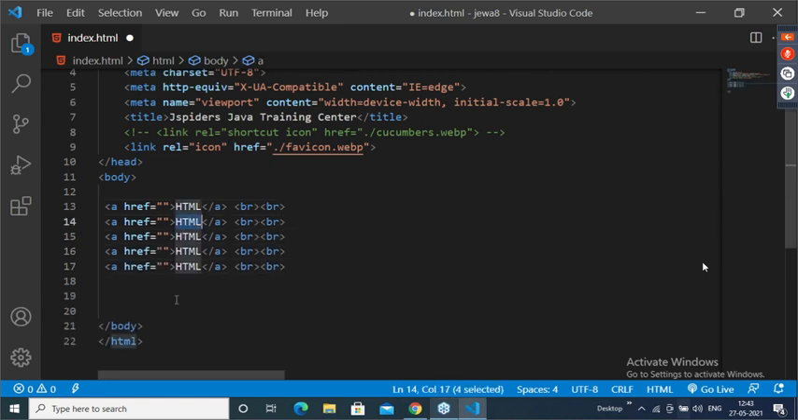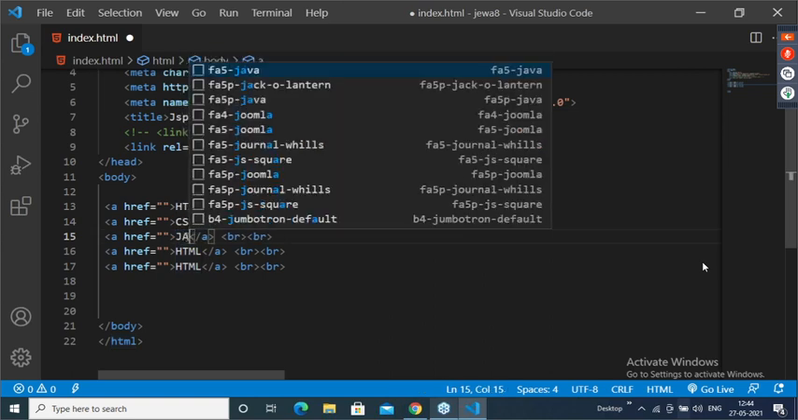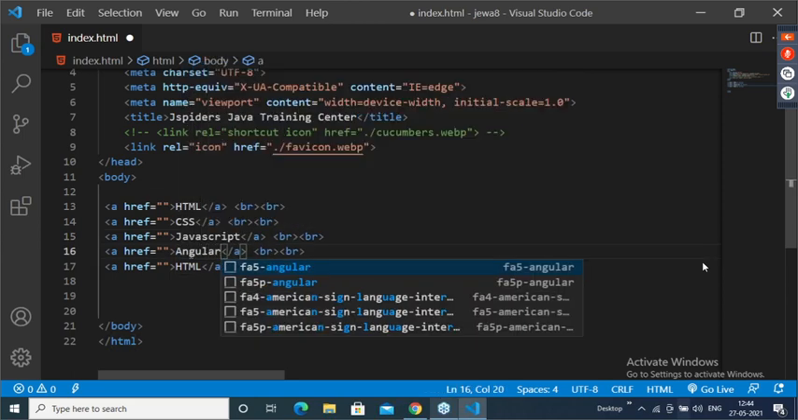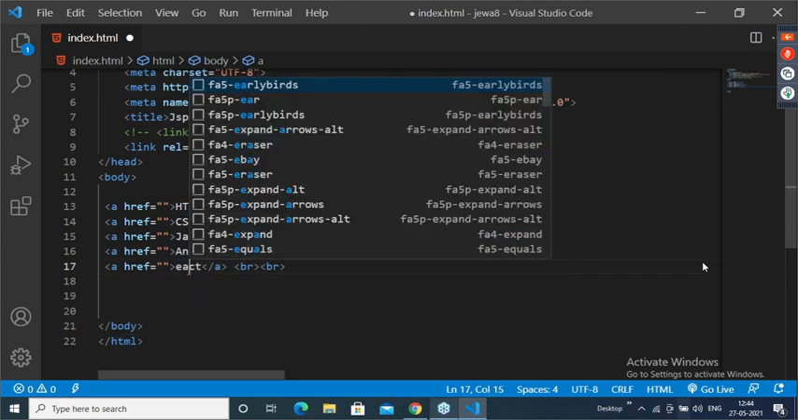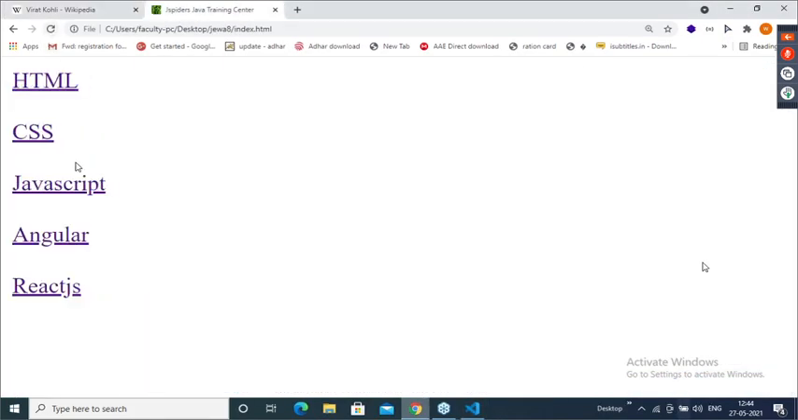I'll make this CSS. Then I will pass here JavaScript, then Angular, then React JS. Now save this, guys. If you reload the page, we have some links here, yes or no?